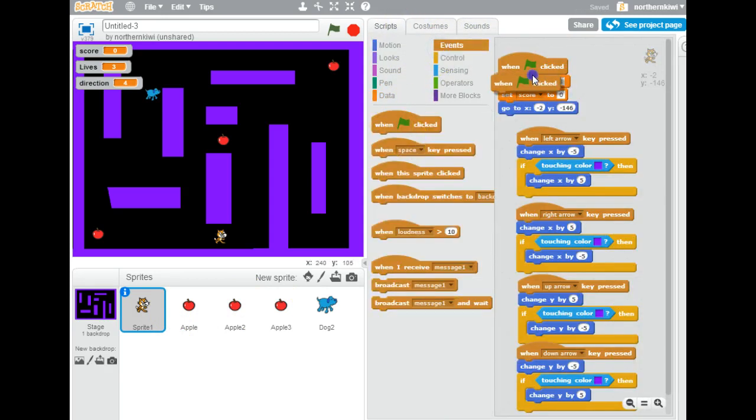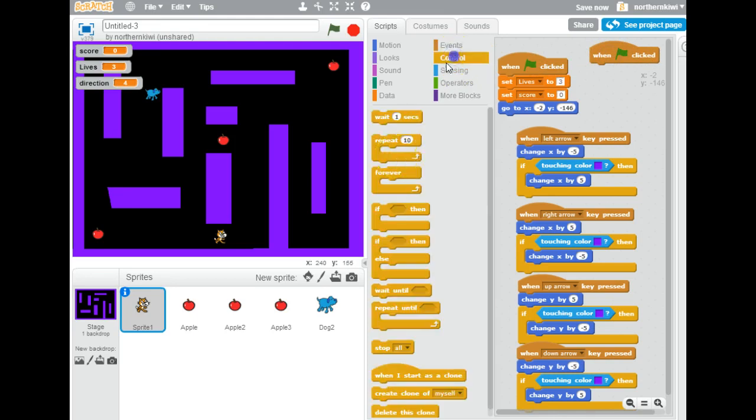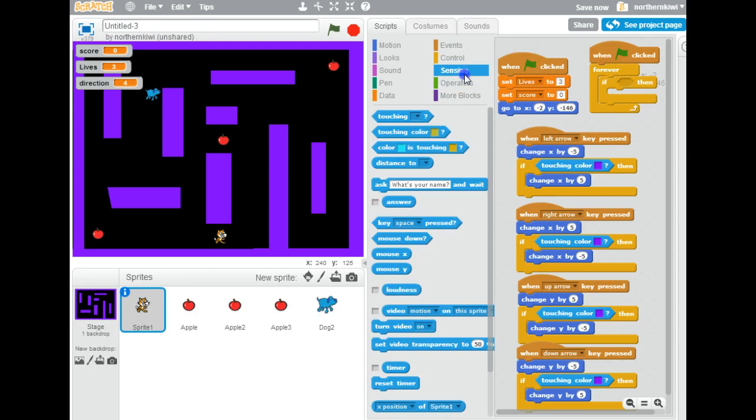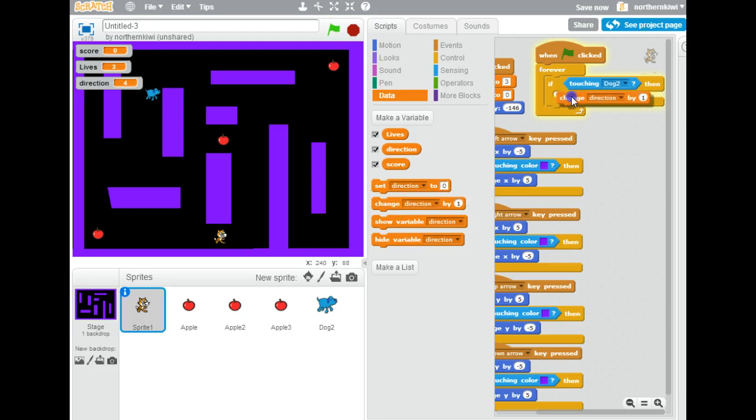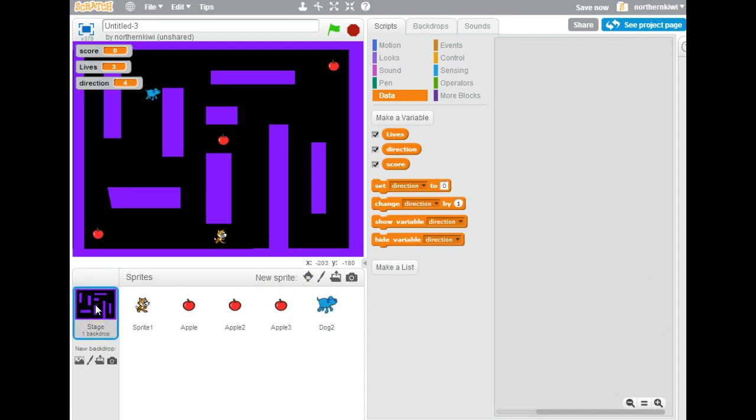I'm going to add another event, so when the game is running, I'm going to do another forever, so a for loop, if it's touching it. So I'm going to use touching drop down, and this time I'm going to select dog 2. So if it's touching dog 2, I want not to change direction by 1, but to change lives by -1. So that will go down. And what I also want to have happen is to basically go to a game over page if it is the end of the game.